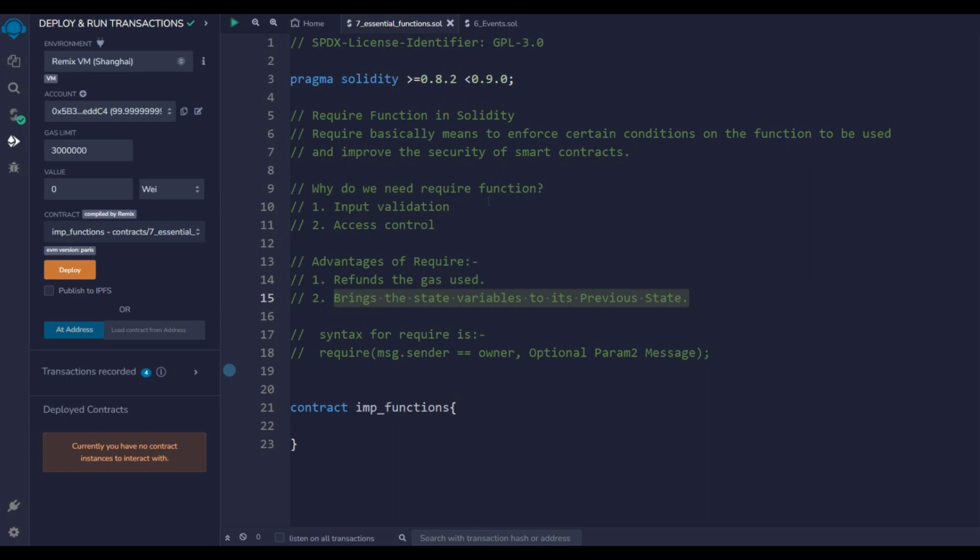The advantages of require are that it refunds the gas used in the case when require gives false, or it basically fails. The second point is that it also brings the state variables back to their previous state. I'll also give you an idea in the code about this second point. Now let's move ahead with the syntax of require.